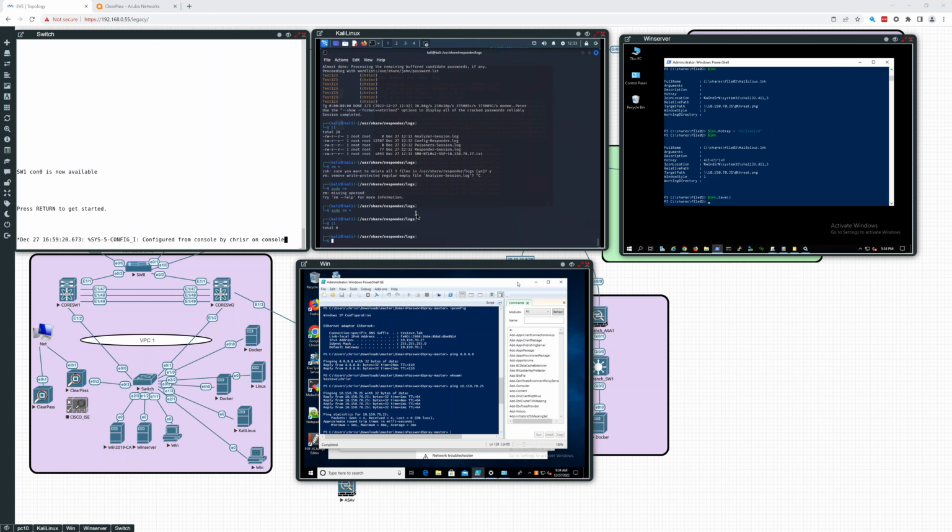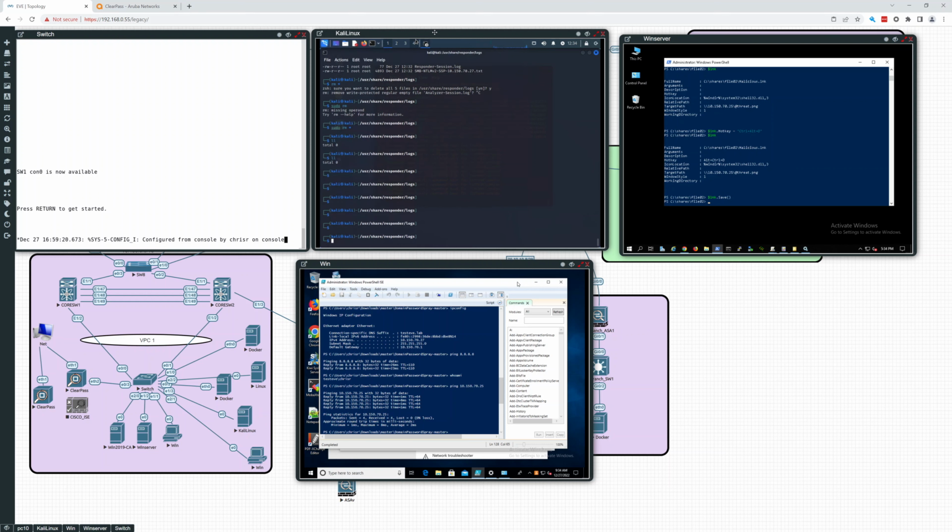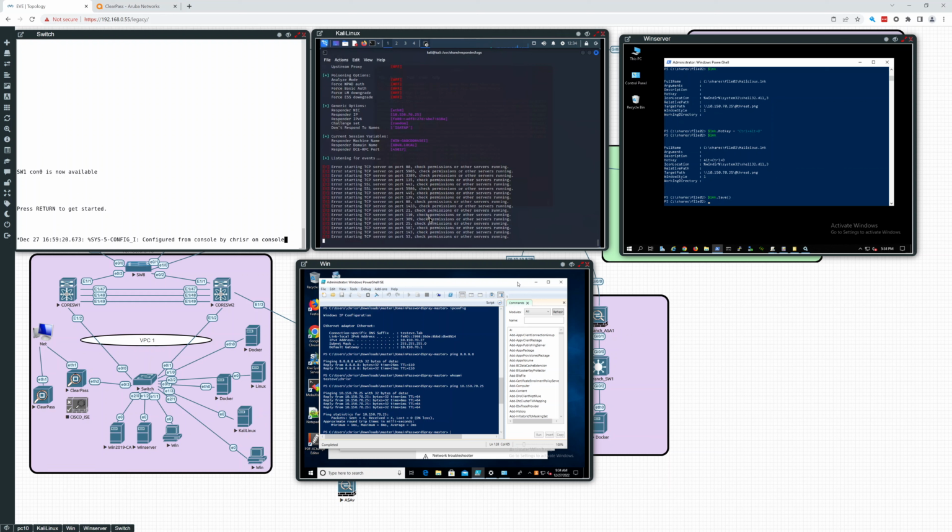So what I did was I deleted all the responder logs. If we look in here, let's do an LL here. So there's nothing there. No responder logs. All right, so let's try this again. I'm going to start responder. Okay, so there it is. Responder started.